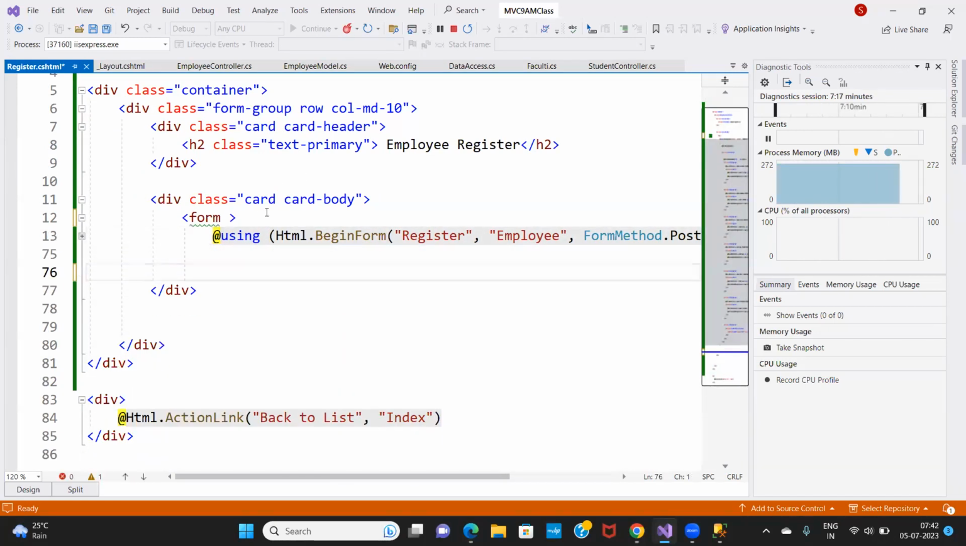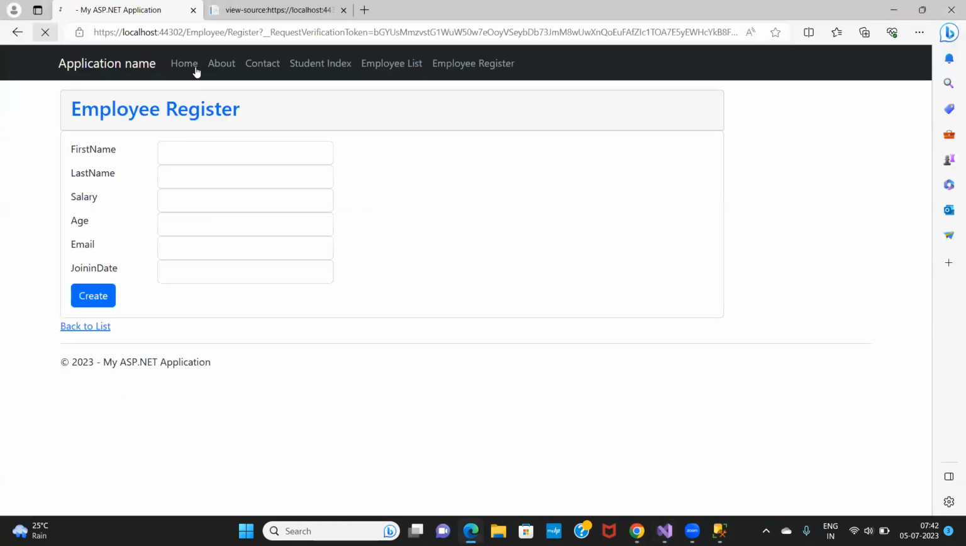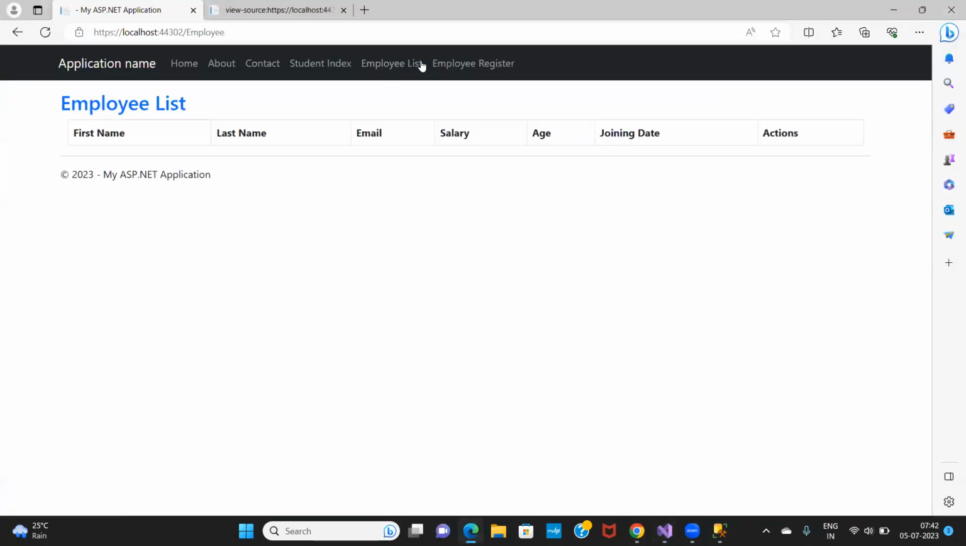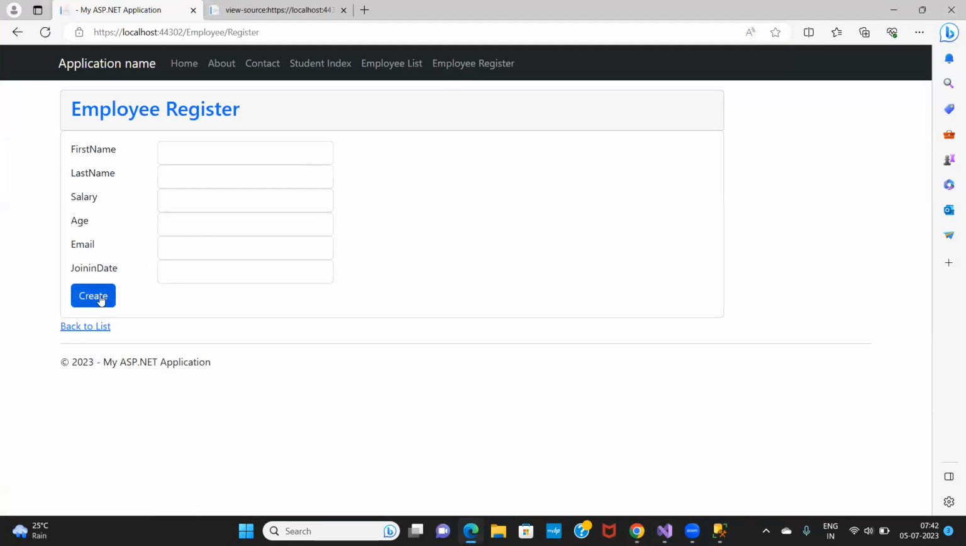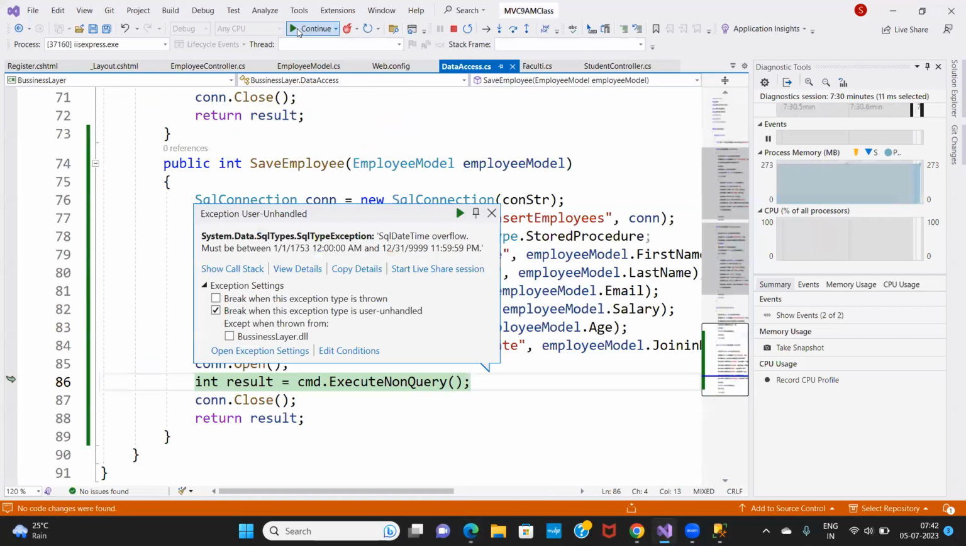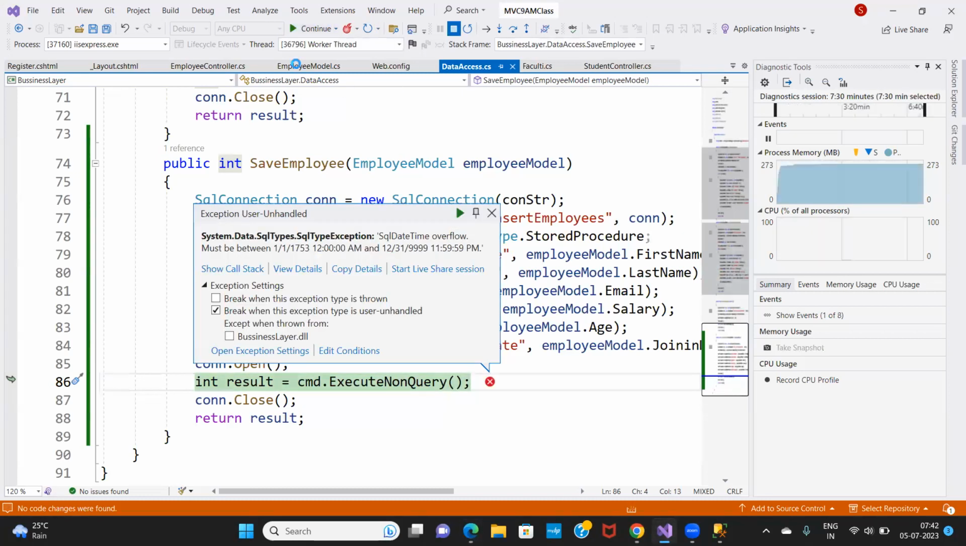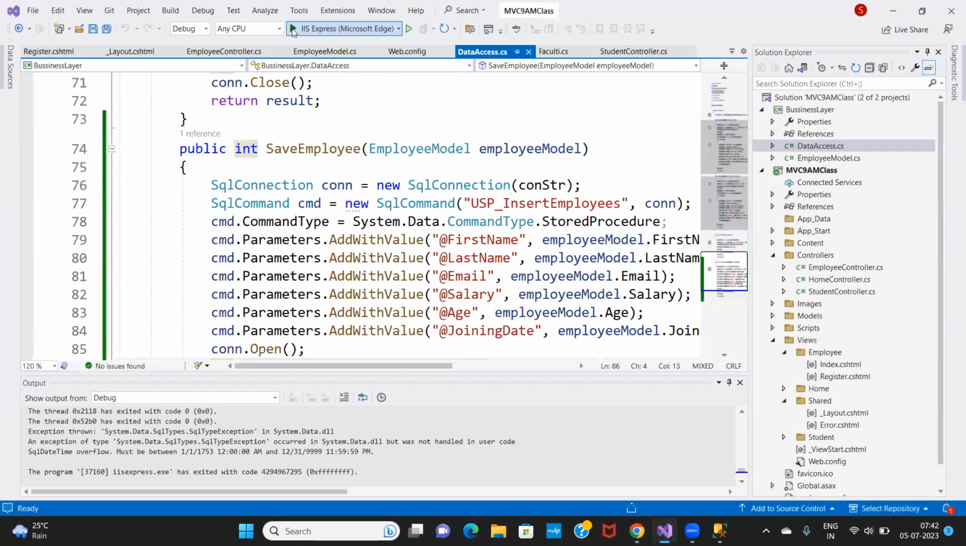Remove this form tab, what will happen is, reload the application. Okay, it is a hit. Click on container here.